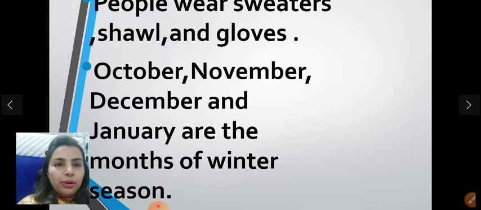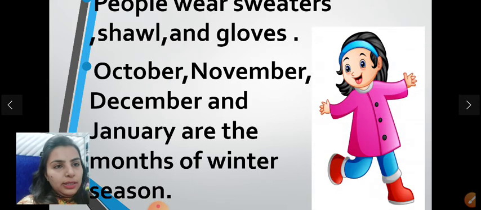October, November, December, and January. There are a total of 4 months of winters. October, November, December, and January are the months of winter season. What are the months of winter season? October, November, December, and January. These are the months of winter season.